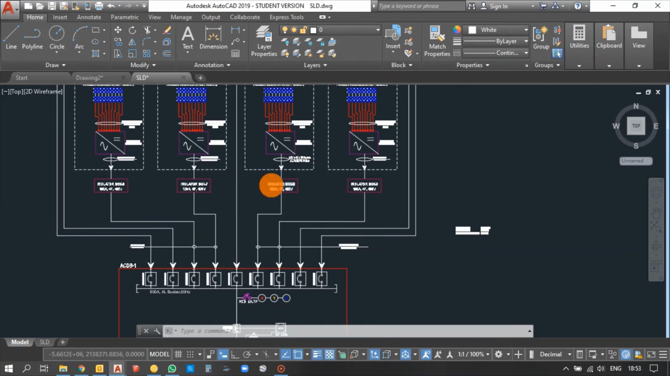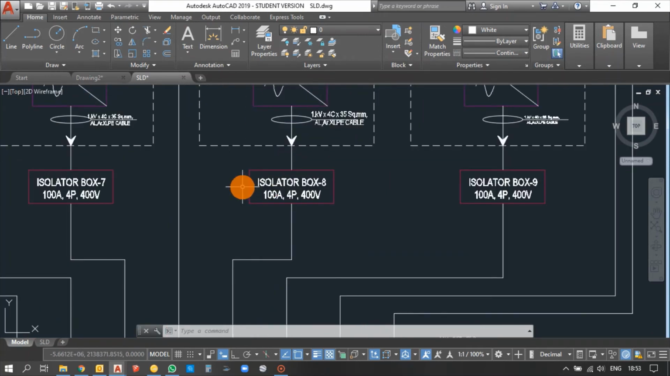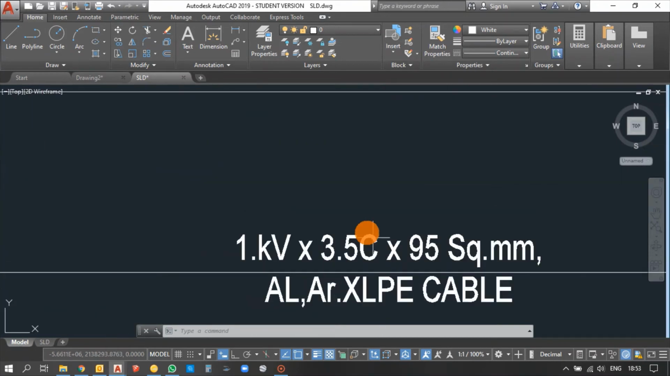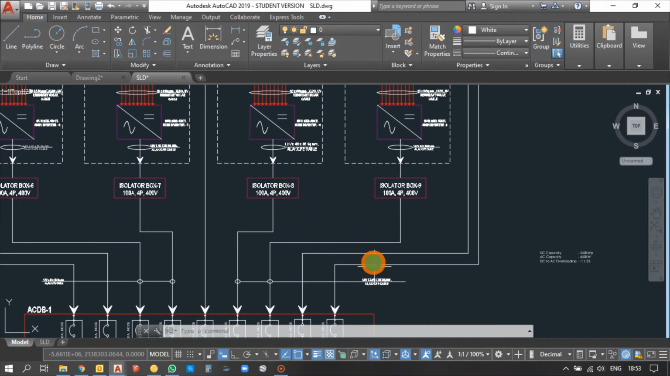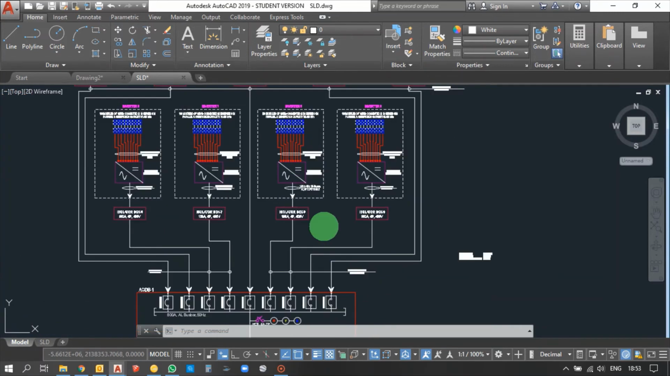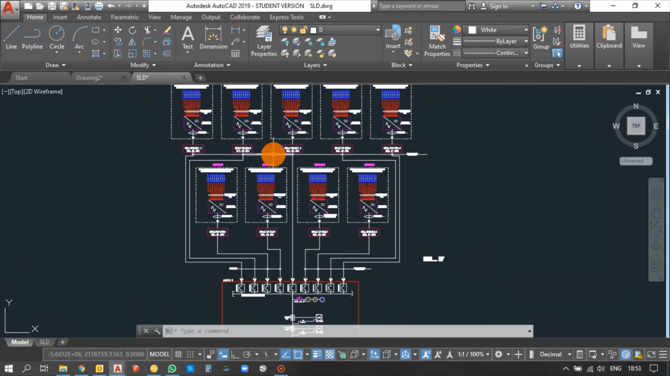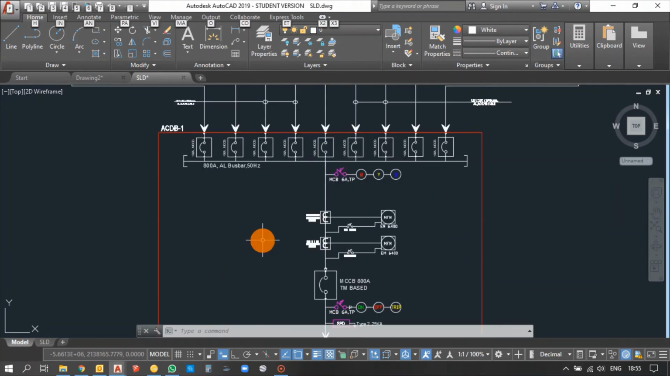And coming to 8 and 9, it is 95 square mm cable. So you can see 95 square mm cable has been used here. Depending upon the distance between the ACDB and the inverter, you can choose the cable by voltage drop.